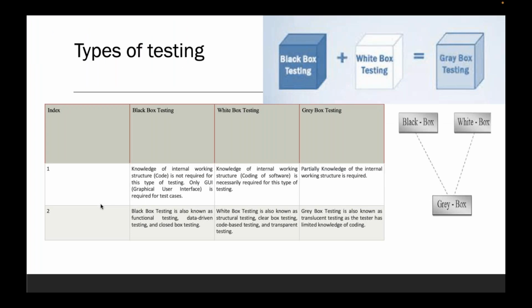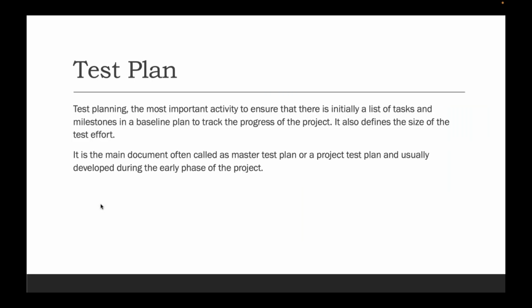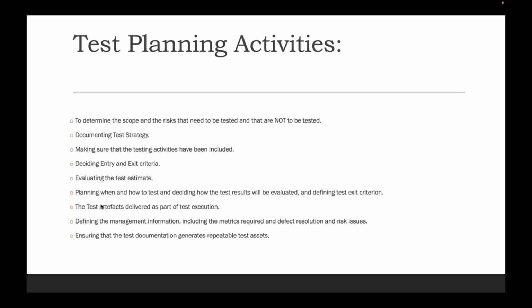Then looking into black box, white box, and gray box testing. We have a few types of testing. We have to identify some characteristics and differentiate them. So black box, white box, and gray box. Coming to test plan, as I told you, looking into the functional requirement specification, we'll prepare a document called test plan. So we'll also see some sample test plans that we have got online. And what are the activities to determine the scope and risk, what needs to be tested and what is not to be tested.